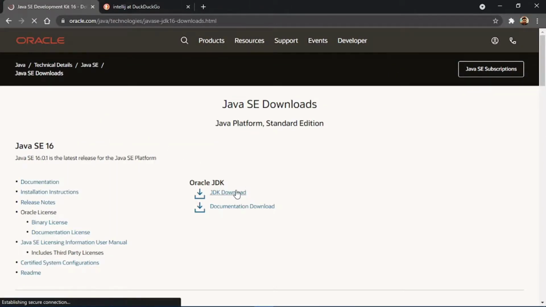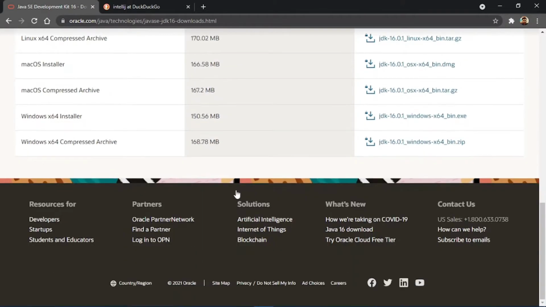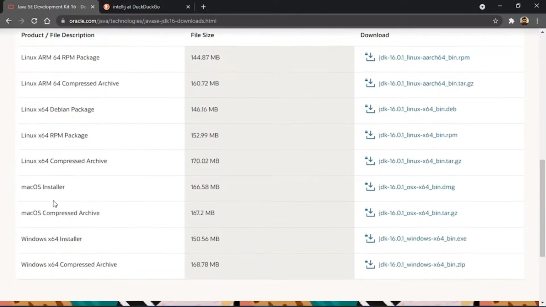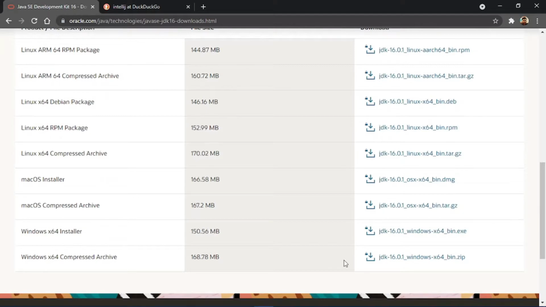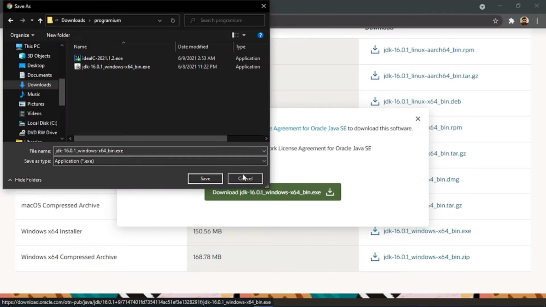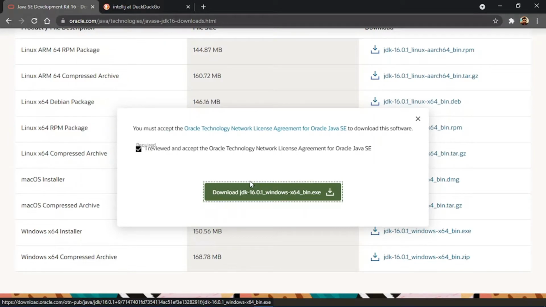So click on JDK download, and you have to select here your platform like Linux, macOS and Windows. As I am using Windows, I'm using this exe file. Let me click it. But when you click it, you have to check this box and click this download JDK button. As you can see, I have already downloaded JDK 16, so I'm not gonna download it. You have to first download it and then watch our video. Okay, I'm closing this tab.